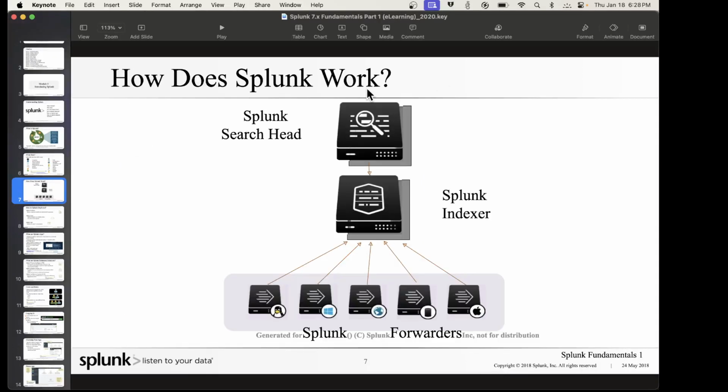So here's how Splunk works. You have forwarders down here on all your devices, Linux machines, Windows machines, firewalls, and whatever else you got.